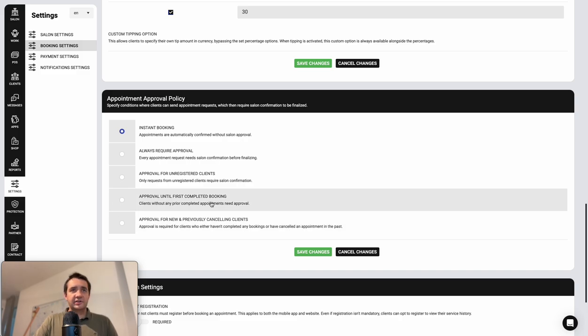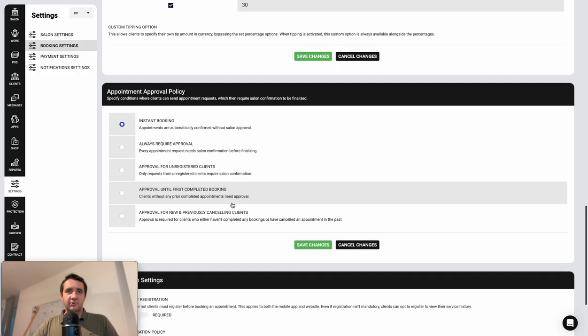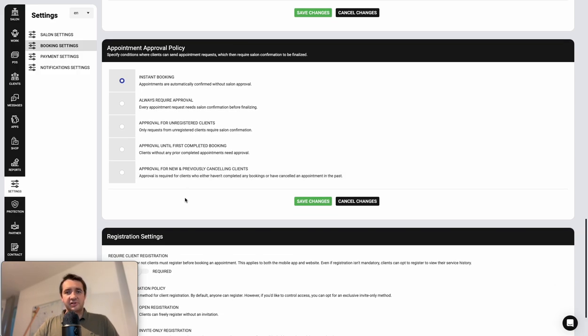Next, approval until first completed booking. It means that if it's a new client, you would need to approve such a client, but if this client already has completed appointments, completed bookings, and so is basically not a new client, you can just book without your approval. And the last policy is similar to the previous one, but it only allows direct booking for clients that don't have any cancellations. So they have bookings and don't have cancellations.